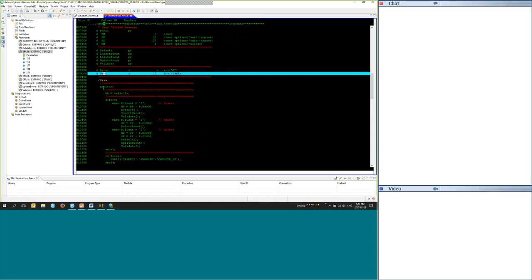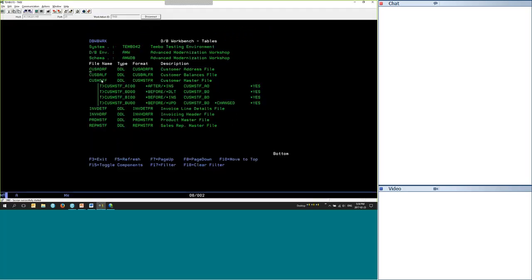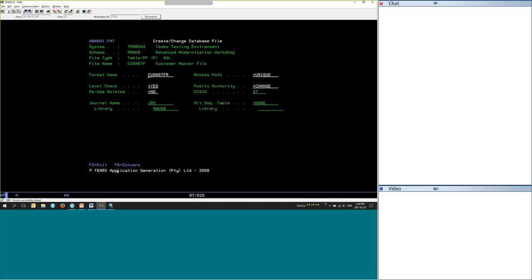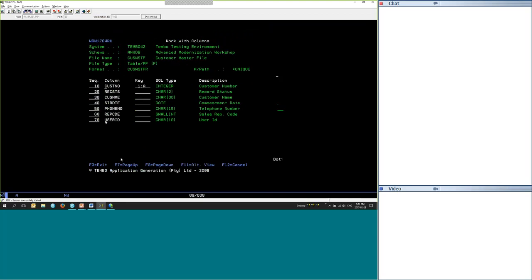And the reason for that is that this file, which we're going to validate, which is the customer master file, has a user ID at the bottom. I think I defined it as the user ID of the last person to change this record. That needs to be maintained and managed.